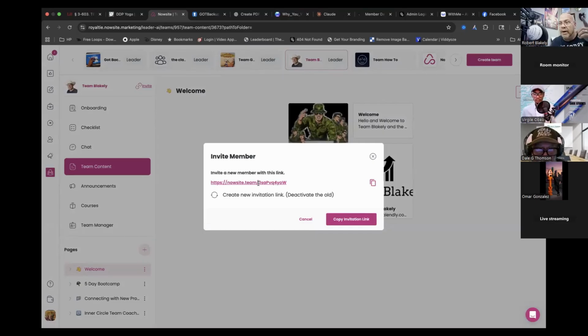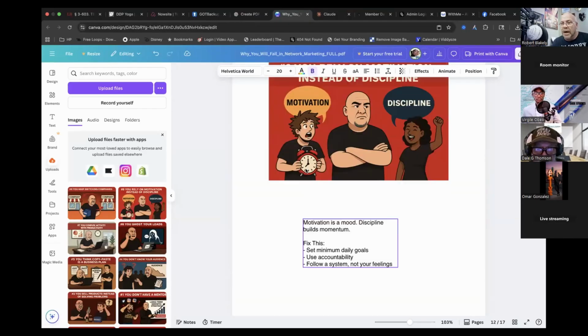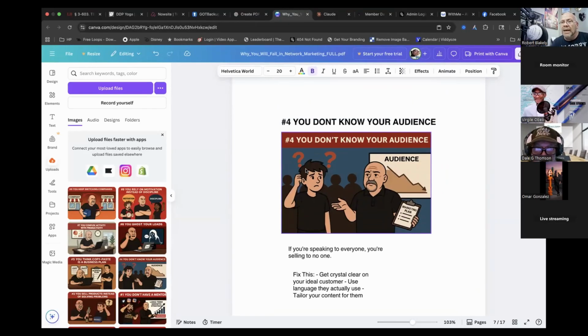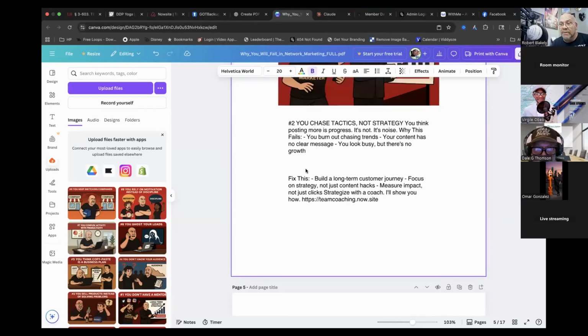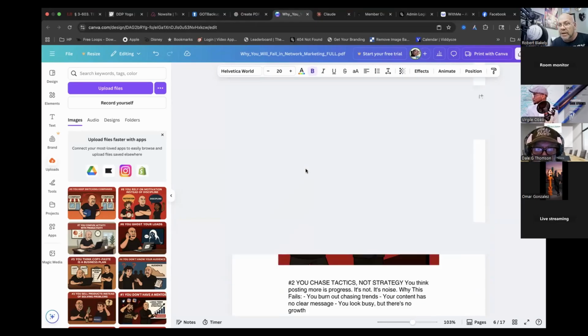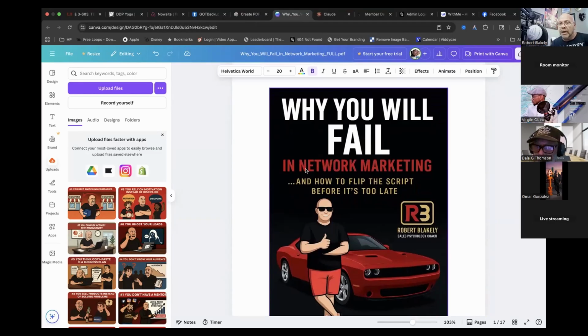That's one way, right? The other way would be to do what we were talking about yesterday, which is creating the PDF. And that's what I'm doing here, just working the PDF out. But I can create multiple PDFs, depending on what niche and where I want to focus. This one in particular is updating the one that I already had, which I know is already working: why you will fail in network marketing and how to flip the script before it's too late.